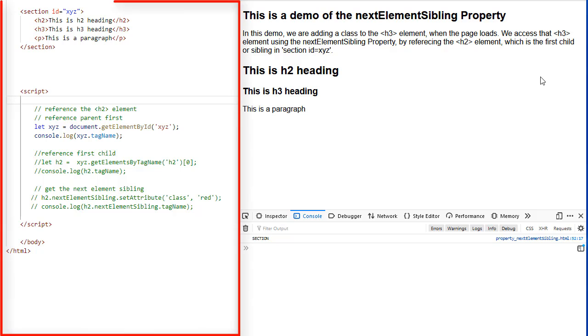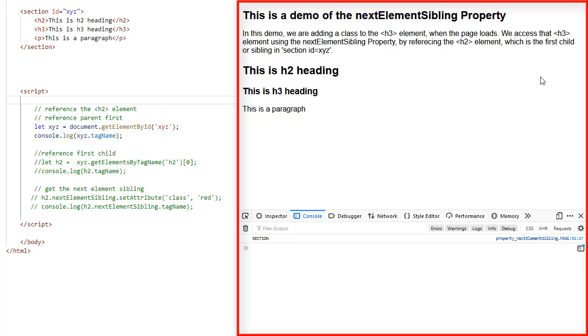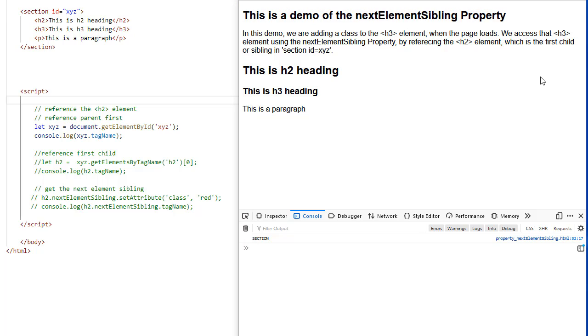So I have my code editor on the left and the web page on the right in the Firefox browser. The goal of this demonstration is to show you how to access this H3 element using nextElementSibling. First of all, we have a section element with an ID, so that is the parent. We have an H2, H3, and a P. They are the children. They are also siblings.